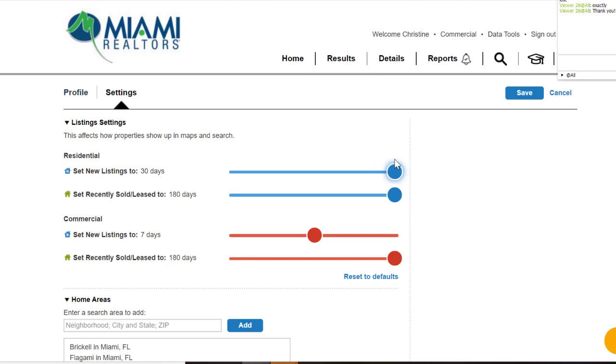See how I scrolled my little ball all the way to the right-hand side and my number of days changed right next to set new listing to 30 days? That means anything that hits the market and has been on the market for 30 days is still considered new when I look in my RPR. So you can change it from 30 to 14 to 7 to 3 to 1. So this is your preference. I like 7, so I'm going to leave mine at 7.